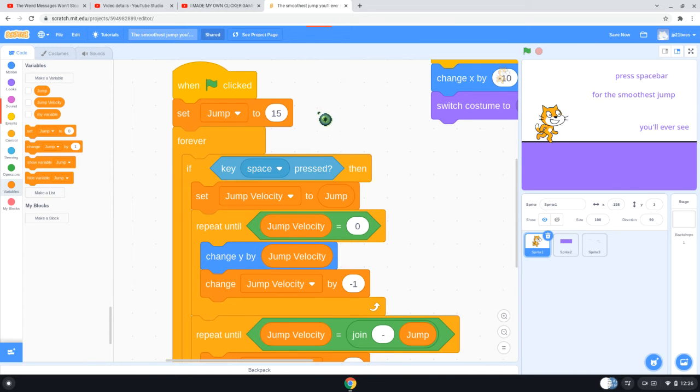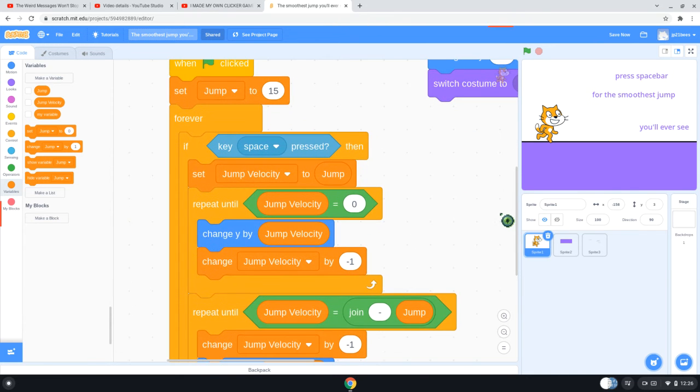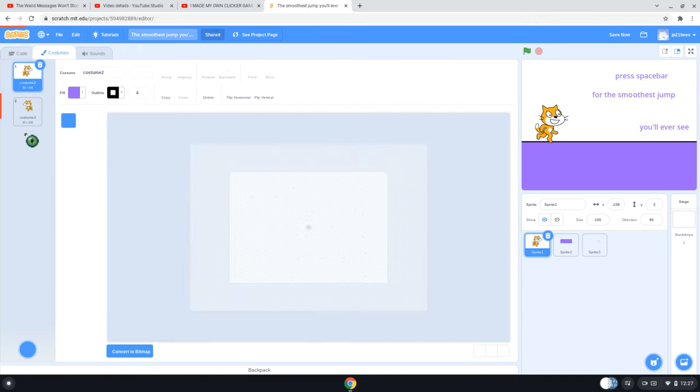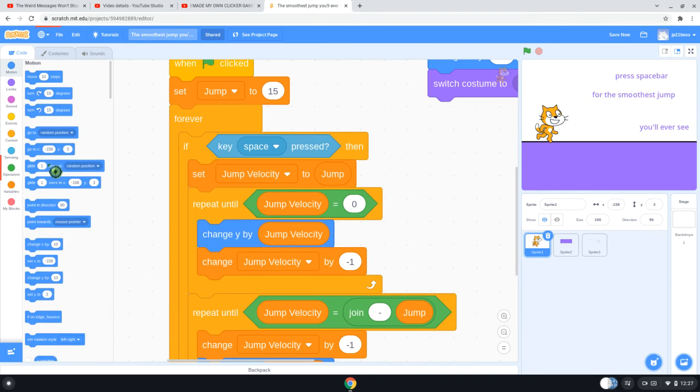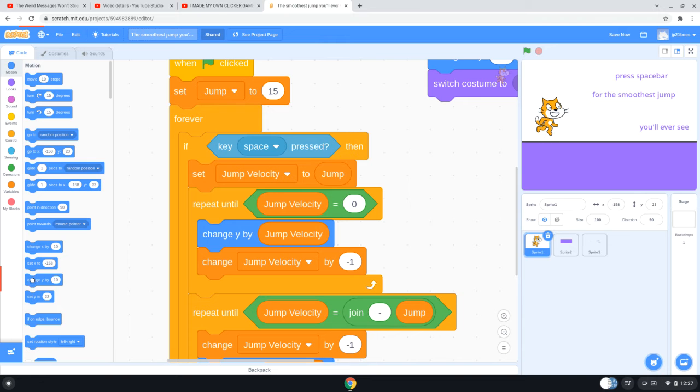Then, forever, if spacebar pressed, then we're going to set the jump velocity to however high the jump is. And then we're going to repeat that until the jump velocity is at zero, and we're going to change the y by, and if you must know, y is up. Then we're going to change the jump velocity by -1. Again, this is just a repeat until the jump velocity hits zero.